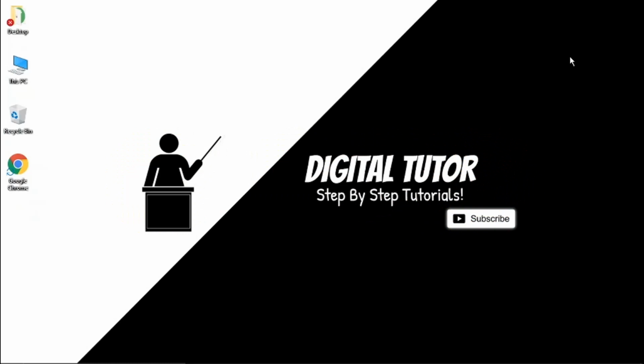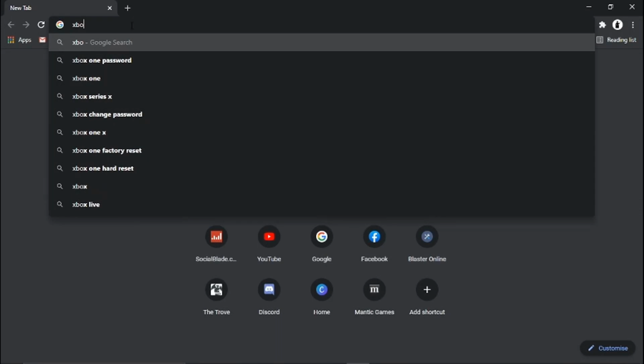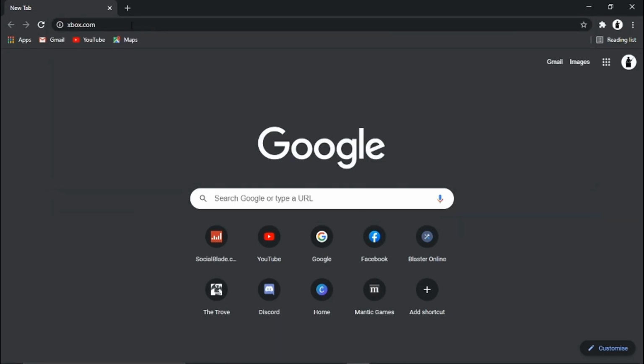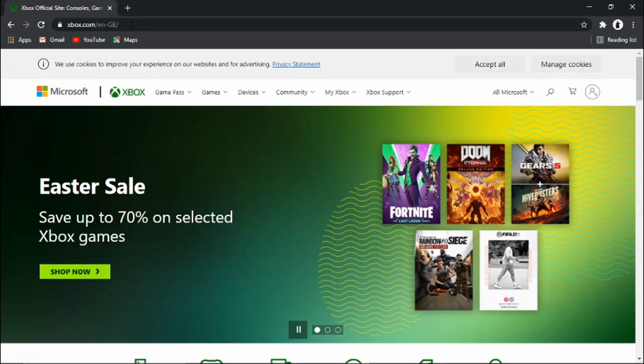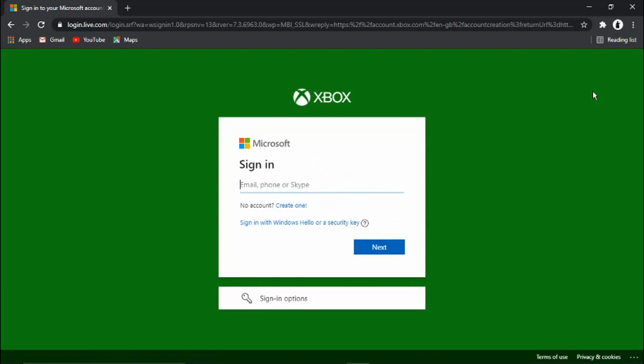So to do this, we need to open up our internet browser, and then we want to come across to xbox.com, and the first thing you need to do is sign into your account. If you click on the button here where it says sign into your account, this is going to take you through to the sign in screen.